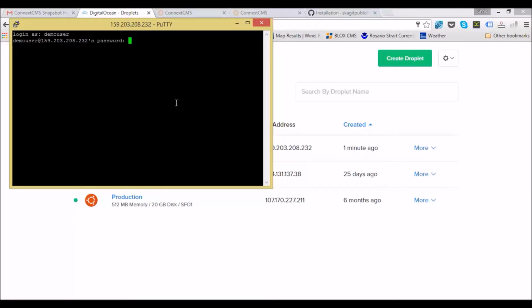demo user password. I'm just waiting for it to do the handshaking.